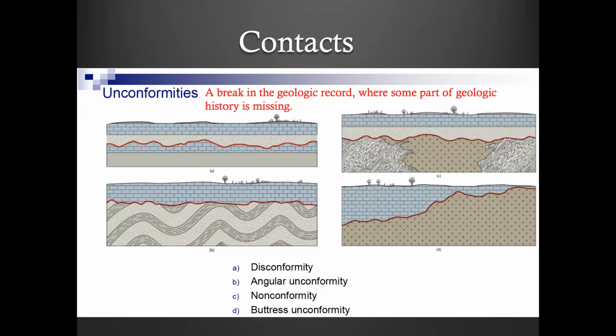Another type of contact is an unconformity. Unconformities are a break in the geologic record where some part of the geologic history is missing. So if I look at this first one up here, I have a limestone bed making a conformable contact with a sandstone bed. But then the red line here is representing an erosional surface. So that's an unconformity. And there's a variety of types of unconformities. There's disconformities, angular unconformities, a nonconformity, and a buttress unconformity. And let's take a look at each one of those.